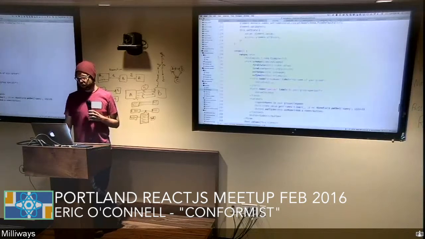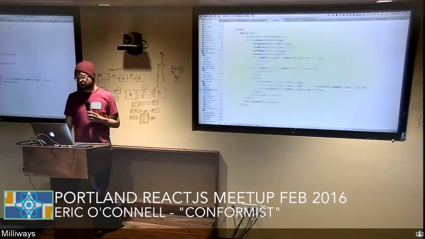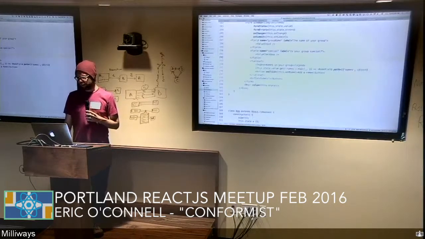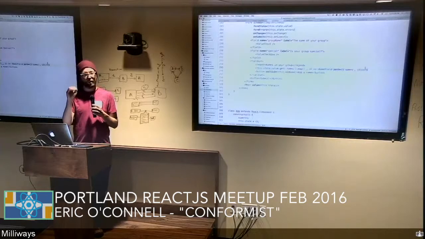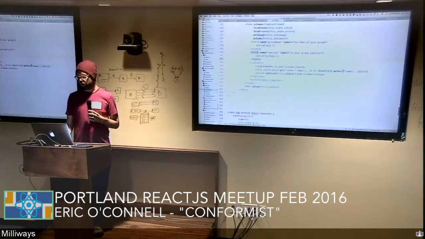So here you can see I've got the top level fields for the group name and the specialness of the group. And then inside a field set, because HTML is awesome, I have a legend for all the names in the group. And then I just iterate over the names that I have, and pop a name field component in. And what I'm using to hook it up is a path.